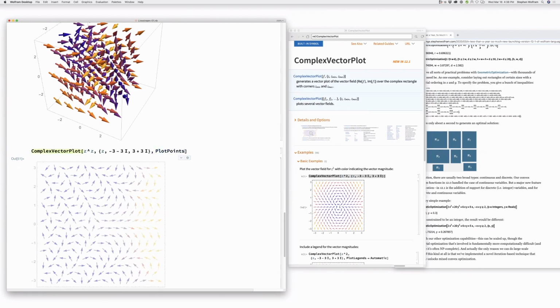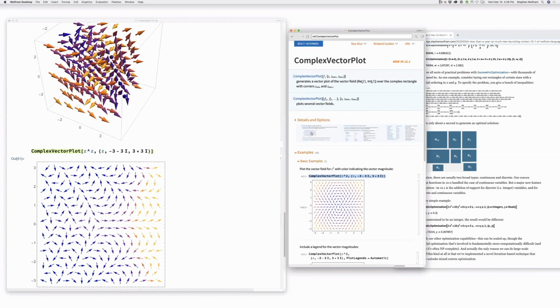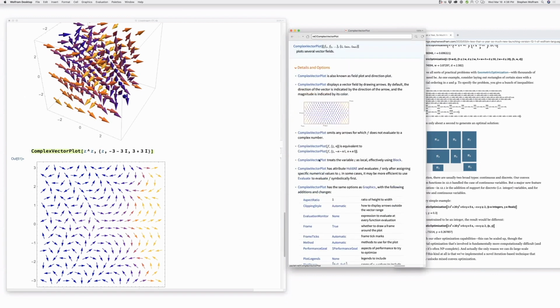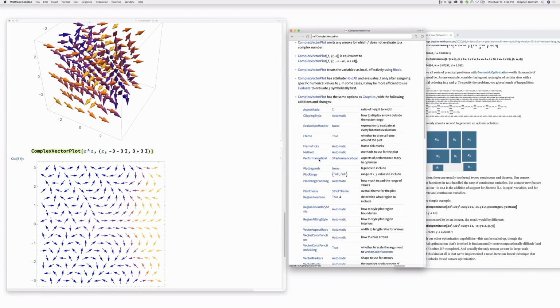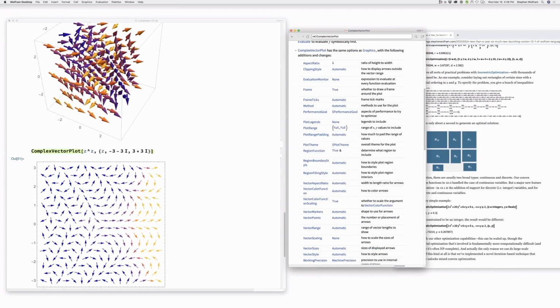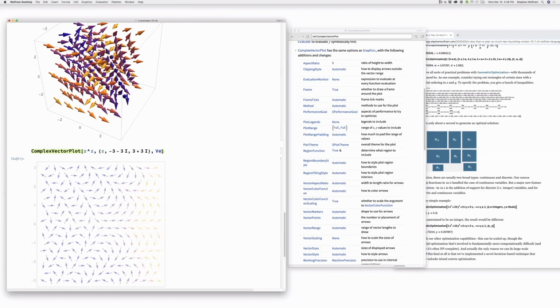plot points arrow. There's no plot points. What is it called? I should read the documentation here. Oh, it's probably vector points. Yeah, good point. Okay, so let's do that. Okay, that's a nice rendering of z to the z.